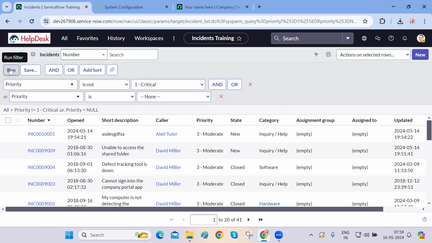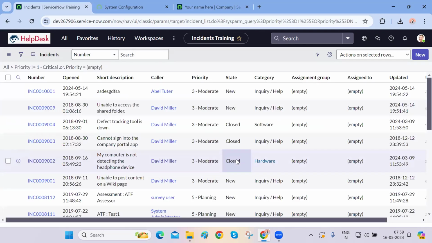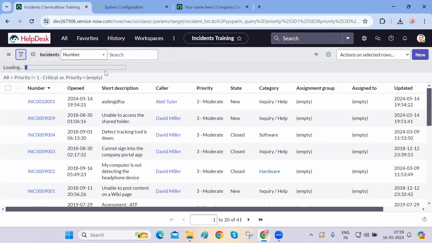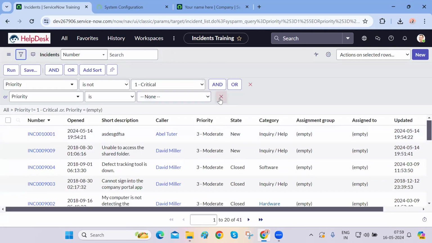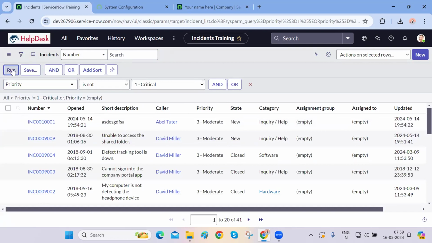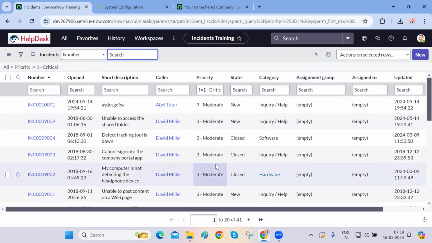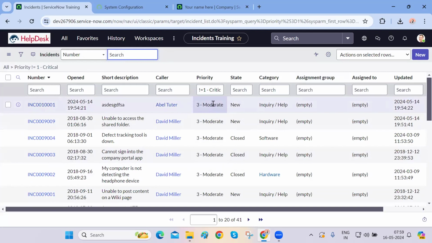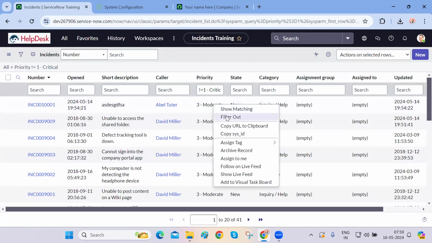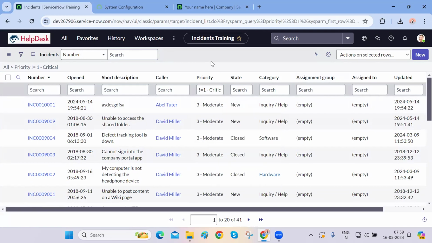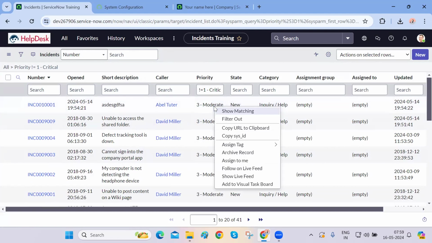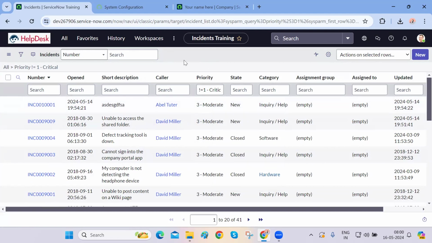So it will run. It will give you the same 41 records. Even if you try to remove this particular thing and run again, you will get the same 41 records. So one thing was show matching, the other thing was filtering out. This is very much used in day-to-day life. You want to filter out something, you can just directly click on it and do show matching and filter out. So one thing you can do it this way.